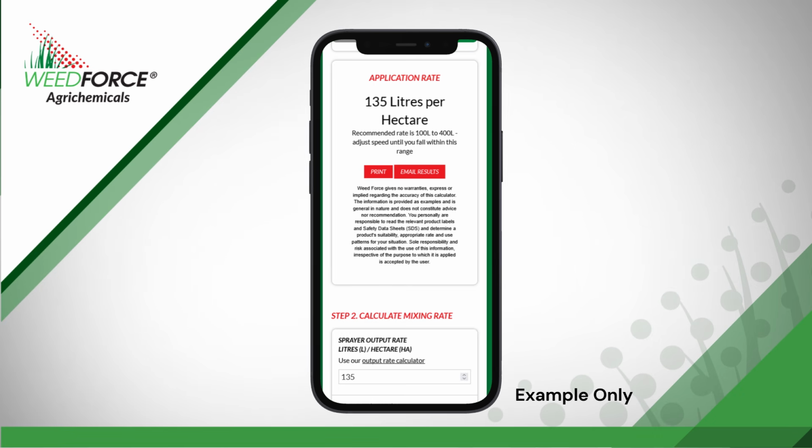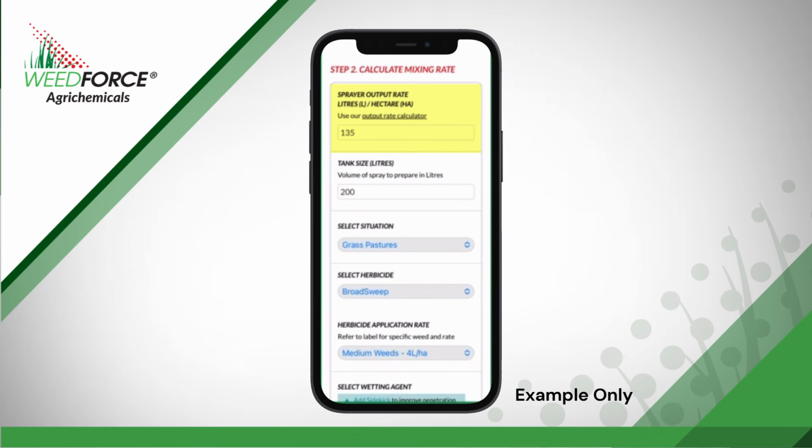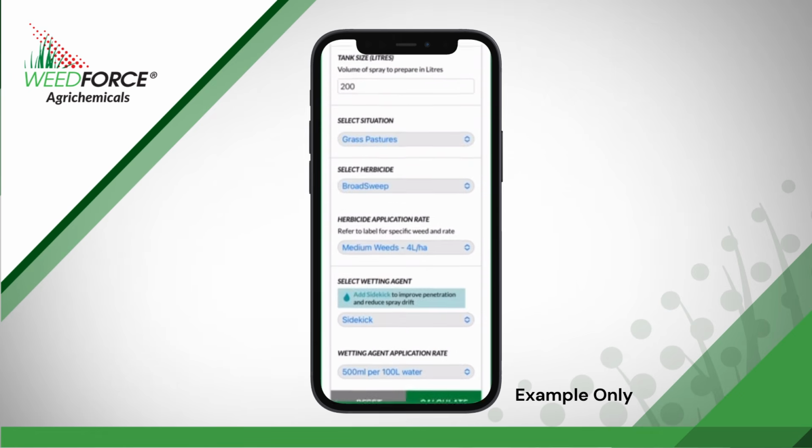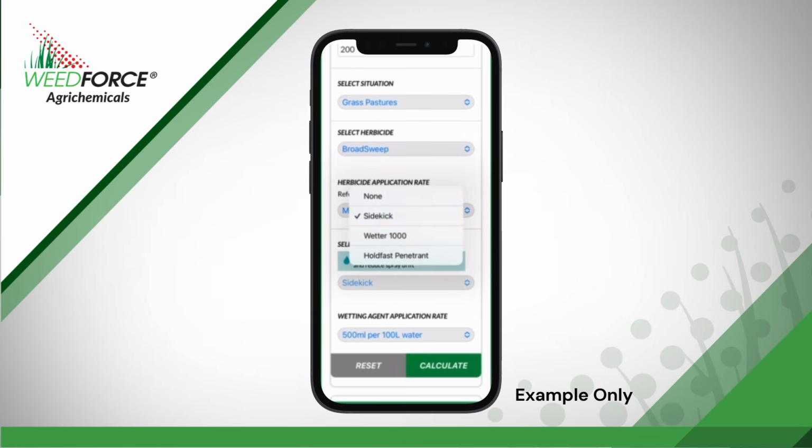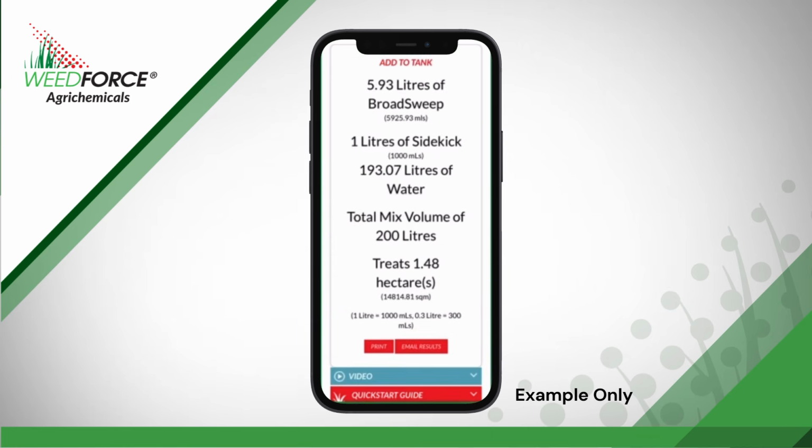In Step 2, start by entering your application rate calculated in Step 1. Next, input your tank size in litres and select your situation and herbicide. Input your application rate. The calculator is also set up to add additional products like other herbicides and spray additives. Then click Calculate. The calculator will then calculate what you need to add to the spray tank and the area that it will treat. And it's that simple.